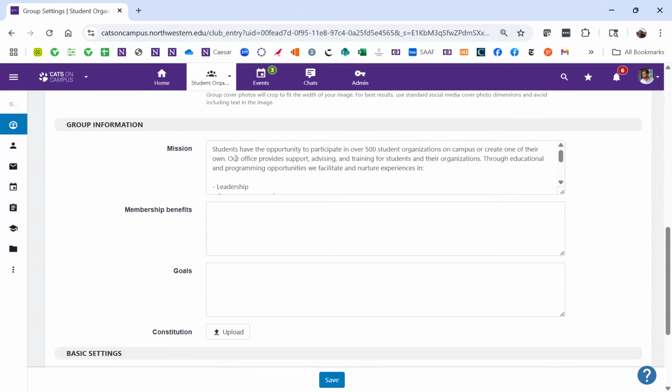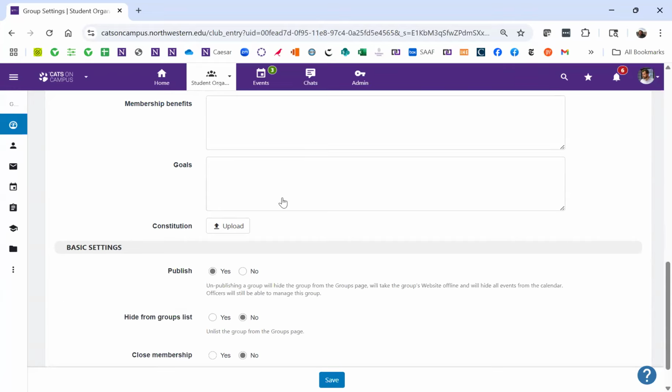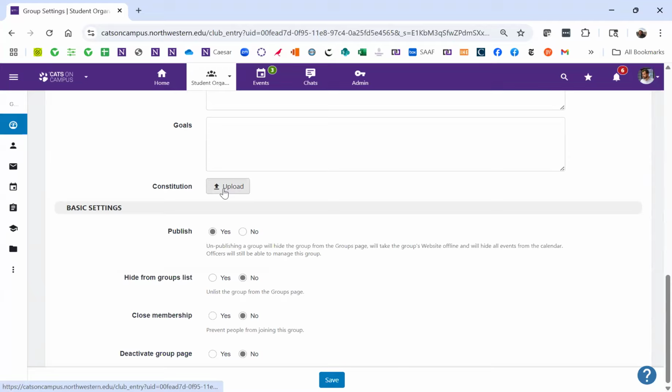The mission from your organization has been pasted over from the old Wildcat Connection page. Review it and make sure it's still accurate and make any necessary changes. Membership benefits and goals both come with the Cats on Campus package, and they default to blank. In the event you have either of these items for your group, you're welcome to add them here, but they are not standard. Go ahead and also upload a current copy of your organization's constitution.